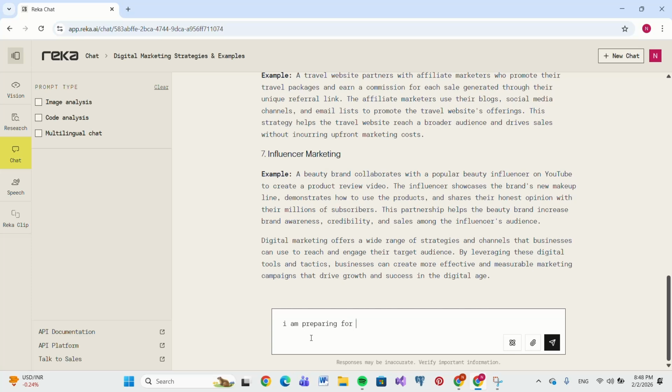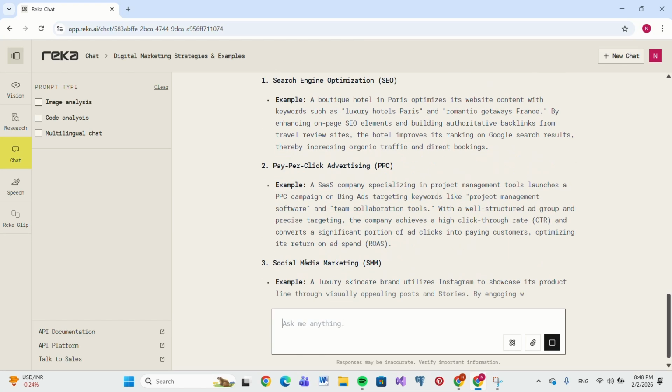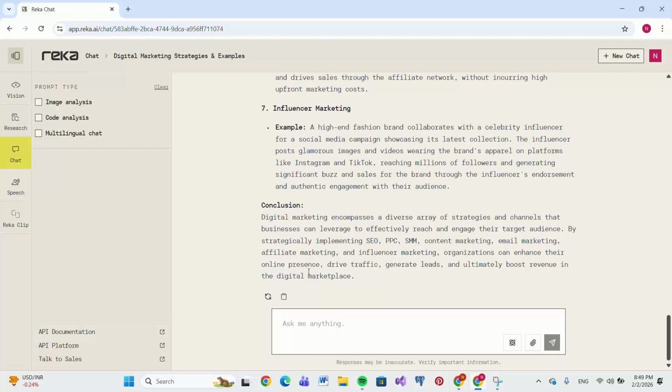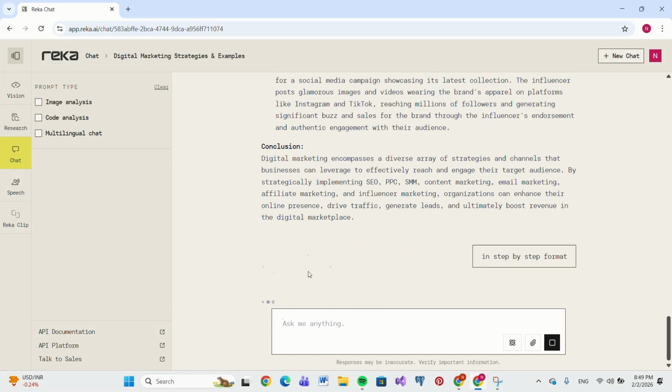If you want to add some context, you can just give Reka AI some background information. This helps Reka AI to adjust its response. If you want to adjust the output style, you can tell Reka AI how you want the answer.